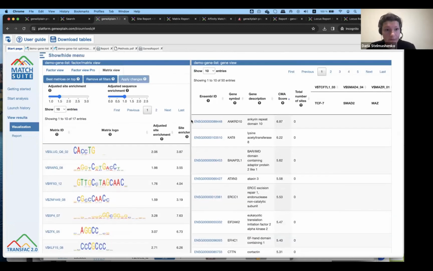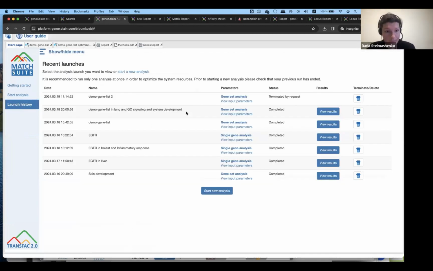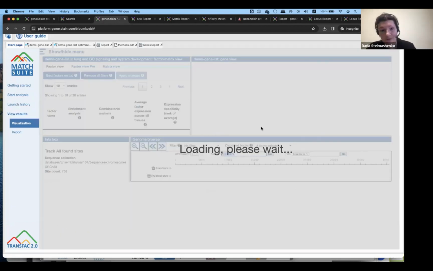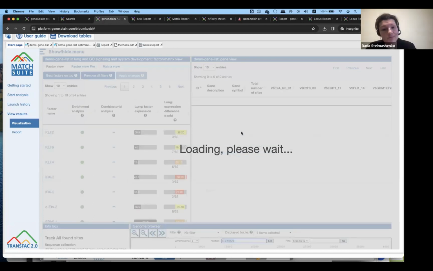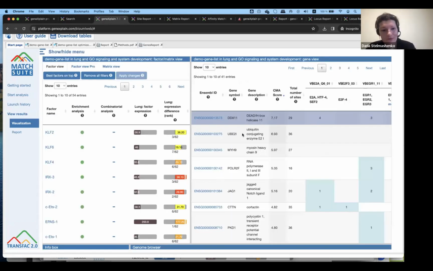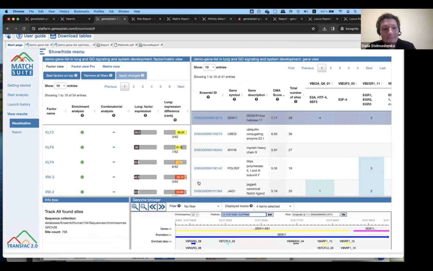But just to remind you, we made the launch without specifying any interesting conditions, right? So I have an alternative launch where I have used the same demo gene list, but I also applied the lung tissue. And I was interested in gene ontology categories of signaling and system development. This is from the interactive tree map that we saw. This is just quickly to show you, of course, you do not remember by heart what we had in the previous results, but these results would be different.